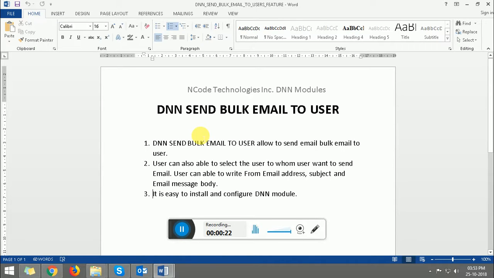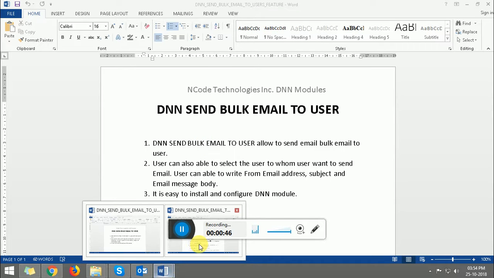The DNN Send Bulk Email to User module allows you to send bulk email to users. The user can also select the users to whom they want to send the email. The user can write the from email address, subject, and email message body. It is easy to install and configure this DNN module. Now we will start the installation process.